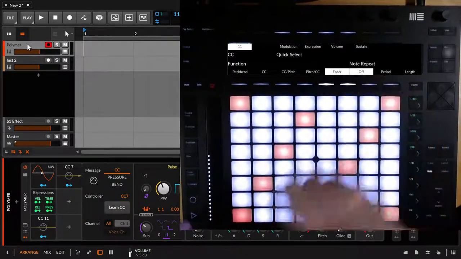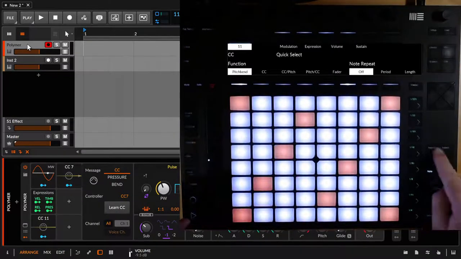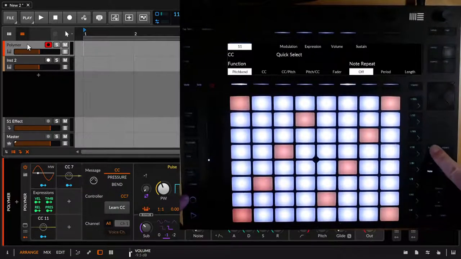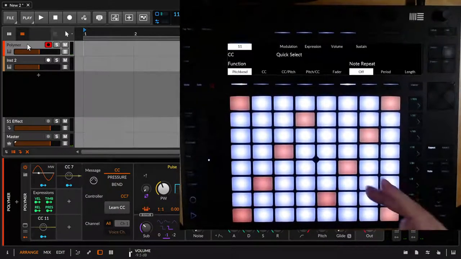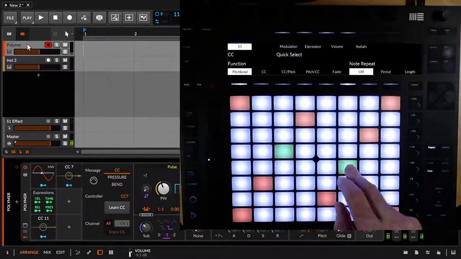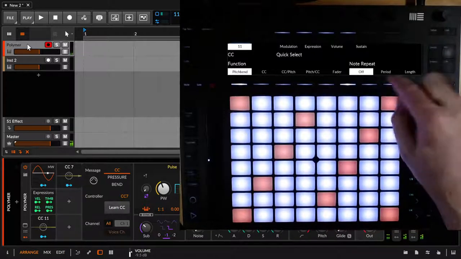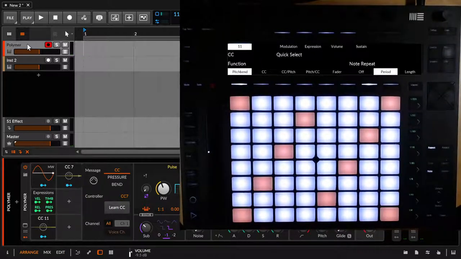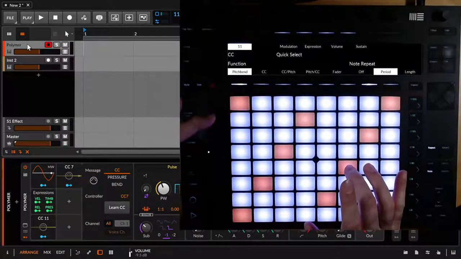And here you have note repeat. And the note repeat is, let's take that. You have to press here on the right side the note repeat button, and then it repeats the note. So if you press here period, you can control the period of the repetition of the note.